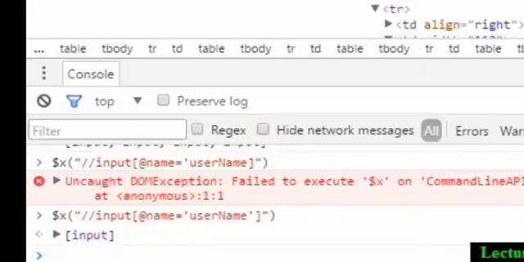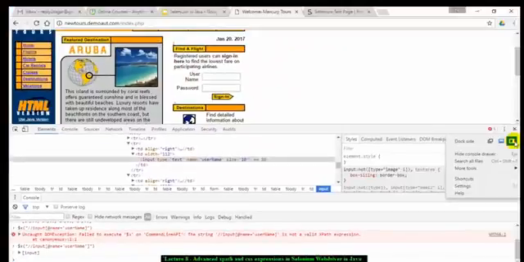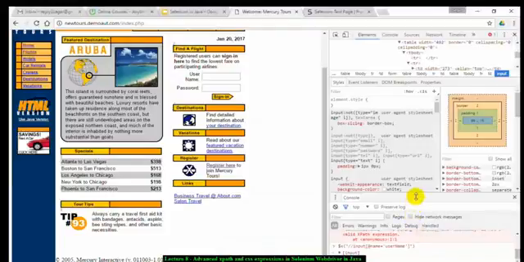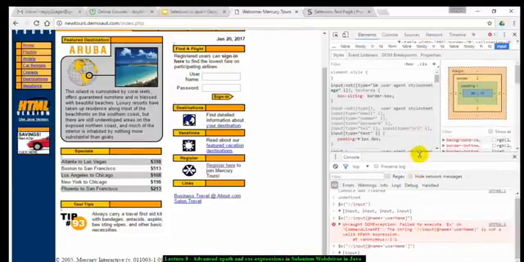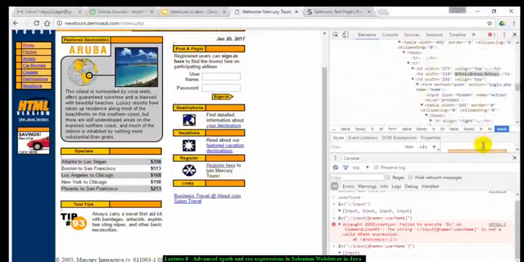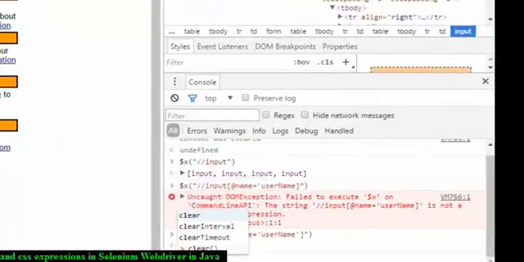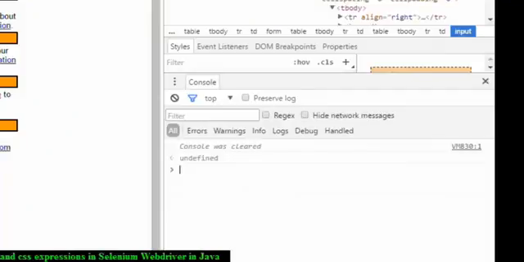I'm just going to dock this window to the right side so that it will be very easy to understand and write the XPath expressions. I'm just going to clear this one. So, to find all the input elements, we use this syntax. Then to find the input element whose name attribute is equal to username, we use this syntax.